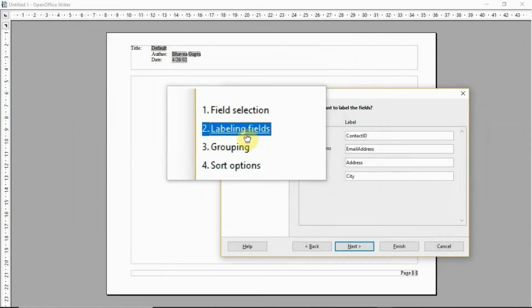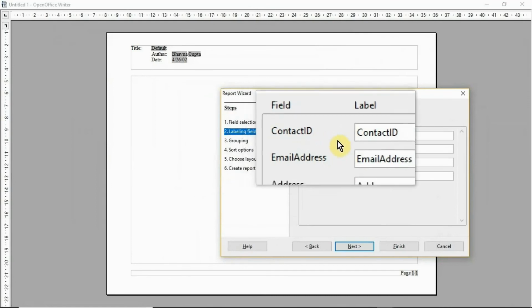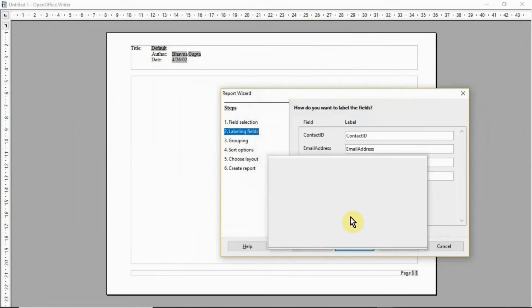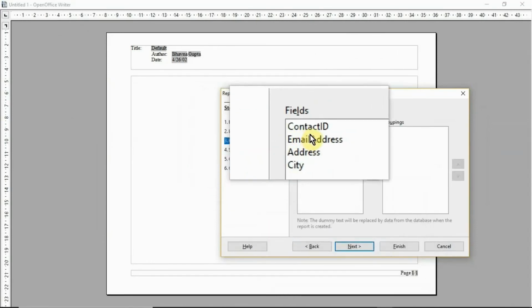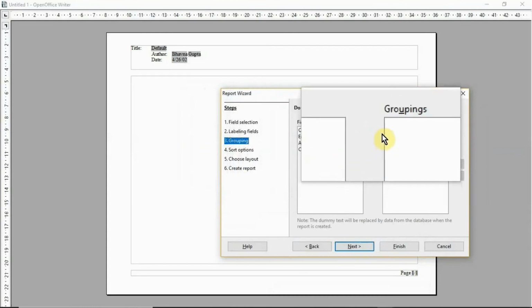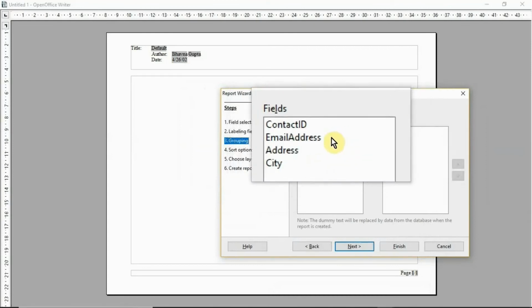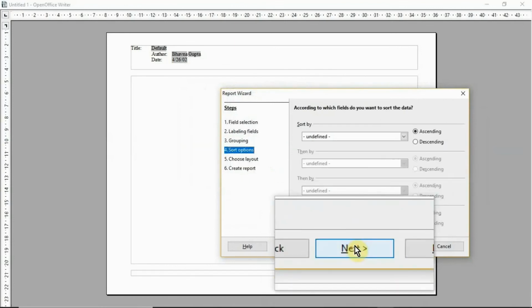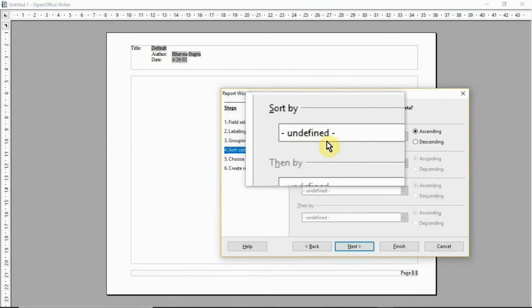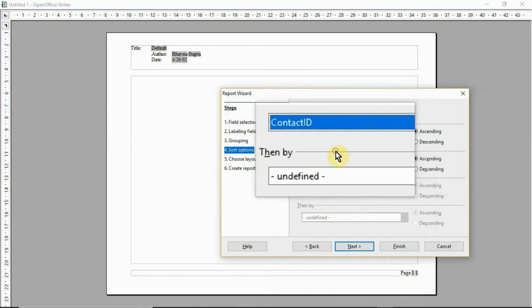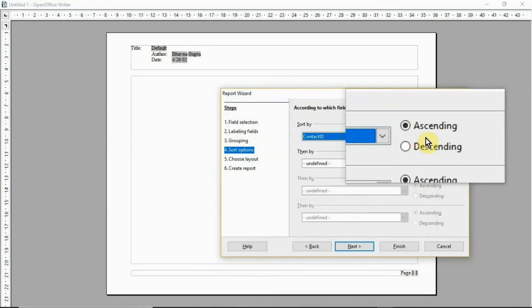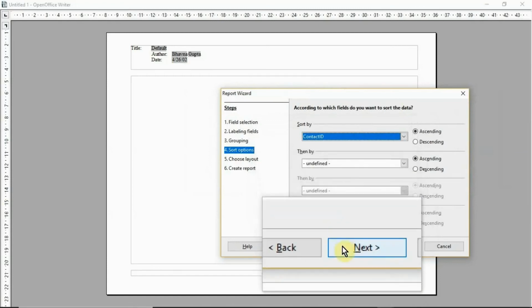Second step, labeling fields. If you want to change the label you can. Click the next button. Third one, grouping. If you want to use grouping you can, otherwise leave it. Click the next button. And next one, sort options. Select your field here and then select the order, ascending or descending. By default the arrangement order is ascending, and then click the next button.